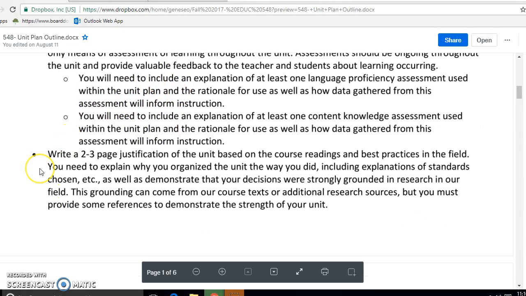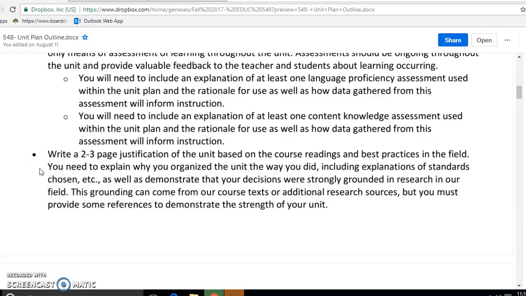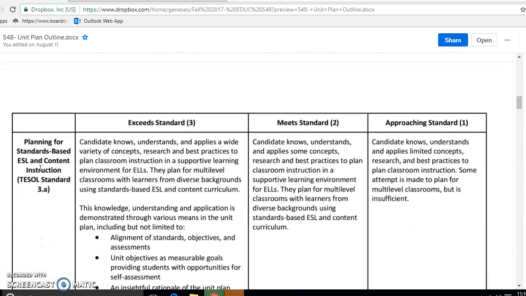And then at the end, you're going to write a 2 to 3 page justification. Why did you create this unit plan the way you did? What in our whole semester of readings and in other readings you've done grounds this unit plan in best practices? Why is it organized the way it is, etc.